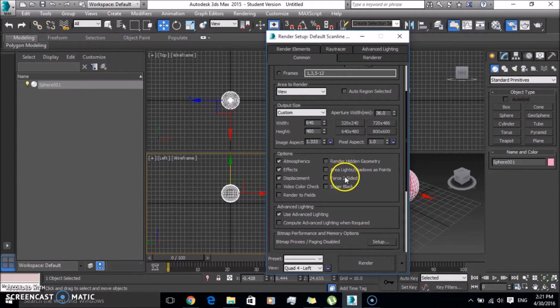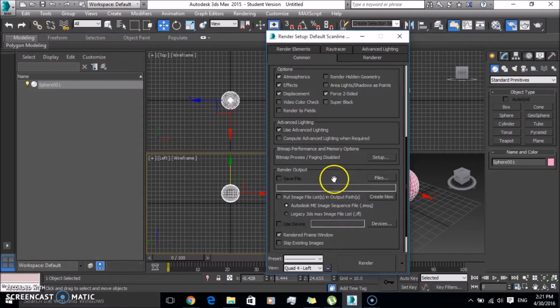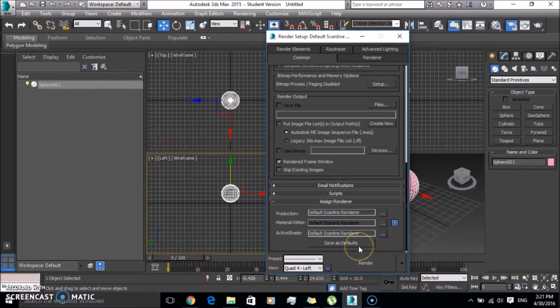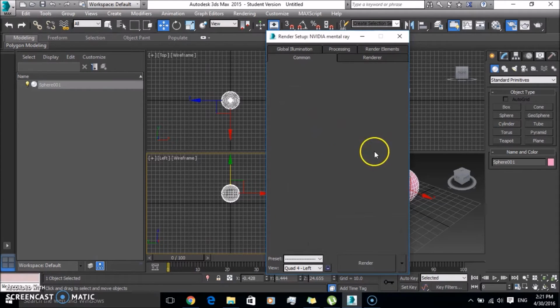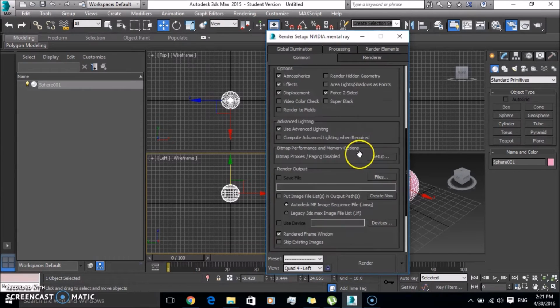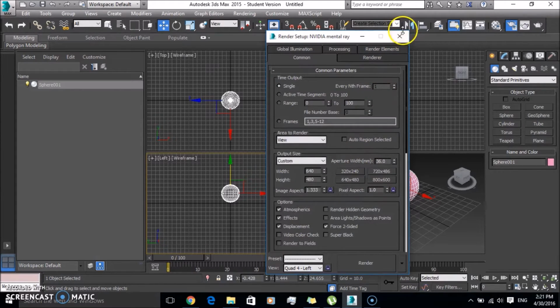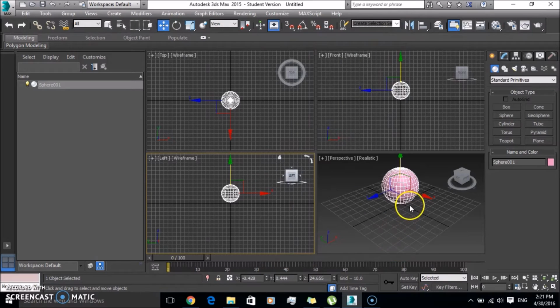So here I'll do force two-sided. I'll tick here. After that, I'll go to the end, and here there is a scanline render. I'll choose mental ray. I have double clicked it. After that, I'll close it for now, this one for the initial setup for the render. After that, I'll go to the material editor.